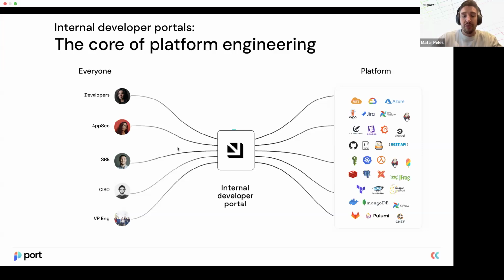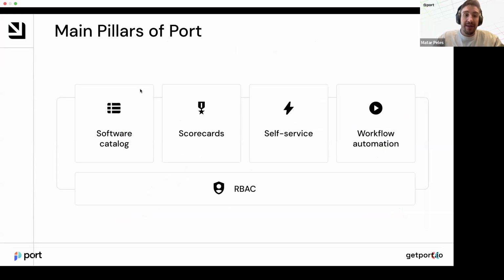Now let's break it down to actual pillars, like what are the building blocks that we see as the main building blocks you should have in your internal developer portal. And this is where we talk about four main pillars.